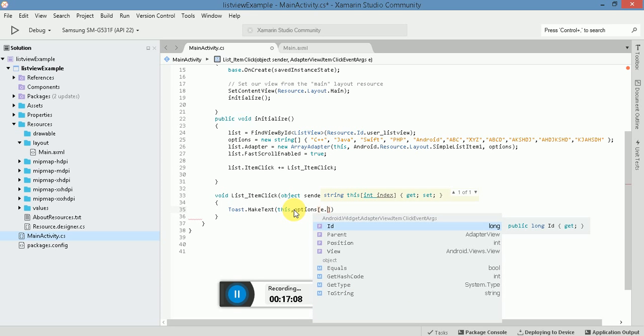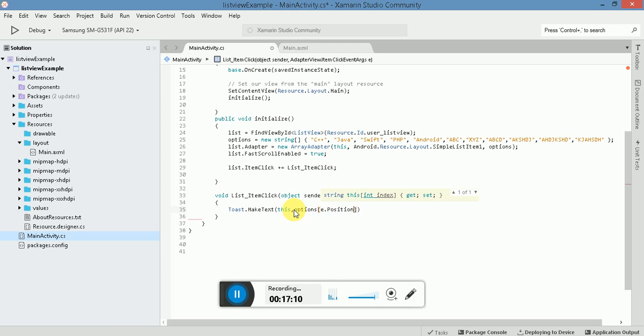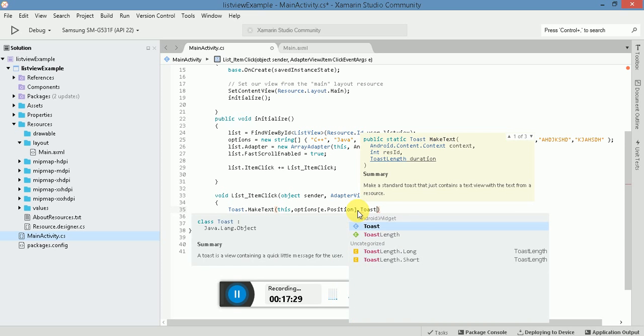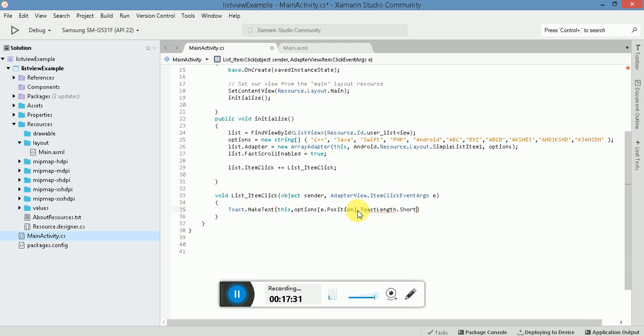So e dot position, because it's an adapter view, so you need to find something within that. So options e dot position is the index of the row or list item you clicked. So we got that text. So the next thing is toast length dot short dot show. Now when you click any item, it will display a toast within your Android application. So let's check how it looks.